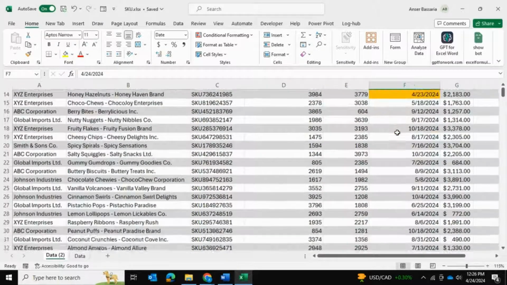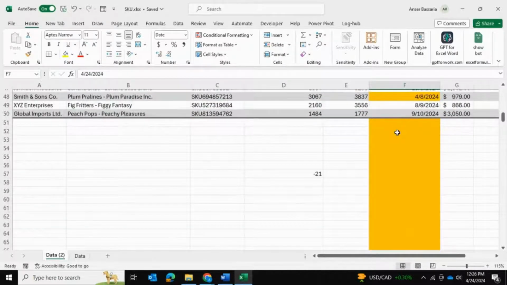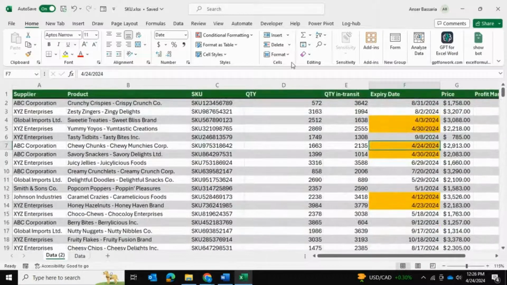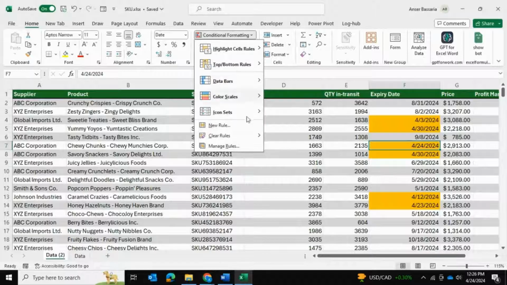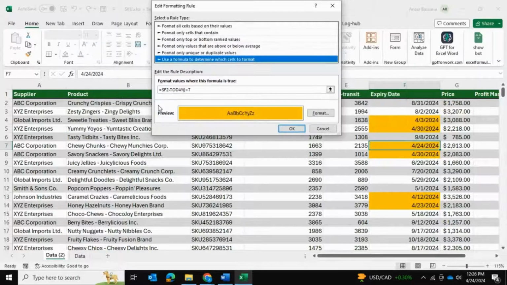Only one thing is that if you go all the way down, you can see we have a whole bunch of orange highlights. So in order to prevent that from happening, what we're going to do is we're going to go back into our rules and we're just going to edit the rule, and we're going to write down equals to and open bracket, whatever our formula was that we created.